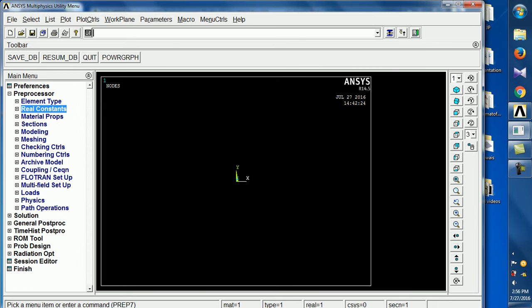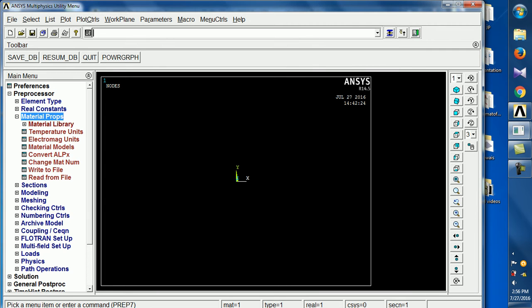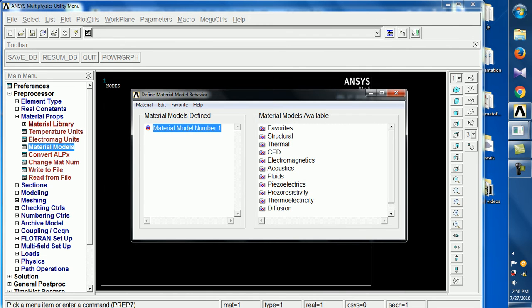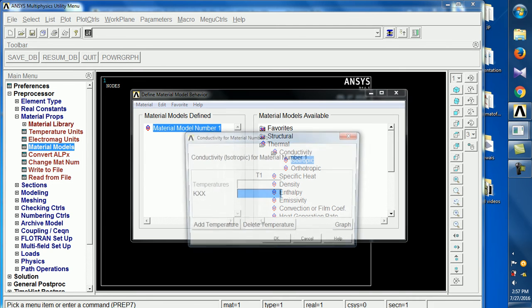So next we define the material property. So in our problem there are four types of material, because three walls and one material property for the convection. So material model, thermal, and we define the conductivity. And the first wall is 0.08. Okay. Then we define new model.